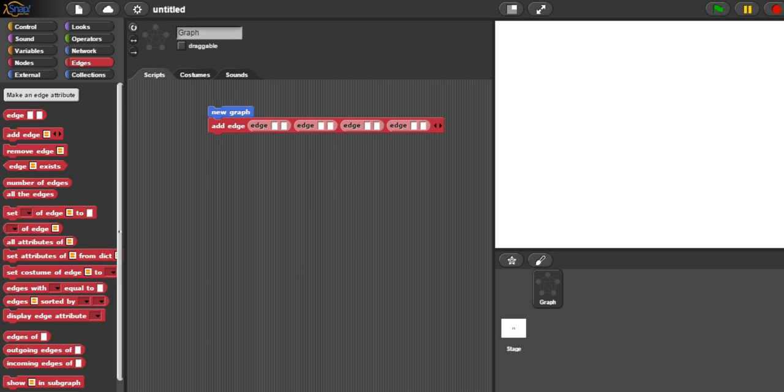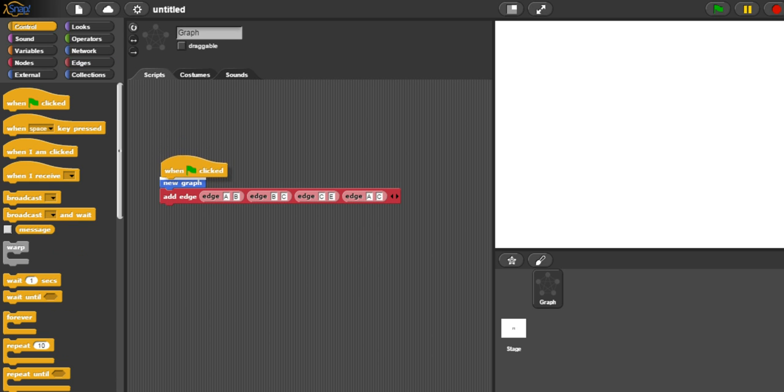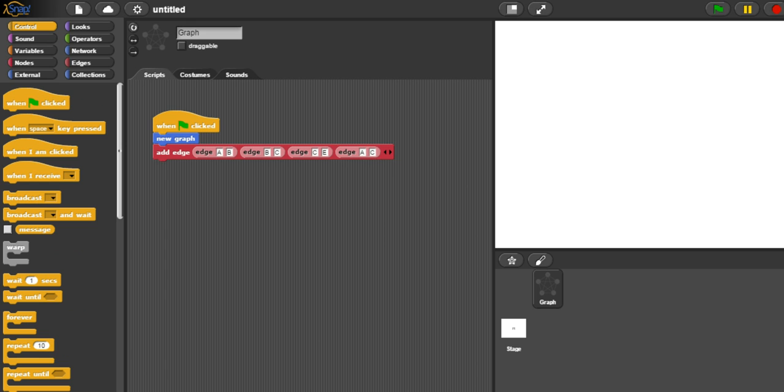Okay, very simple. It's going to have an edge from node A to B, from B to C, from C to E, and from A to C. Okay, and I want to execute this, and I'm going to take some commands from the Control tab. When I click the little green flag, that's going to execute and create a little graph for me. Let's have a go. There we go, there it is. Looks really beautiful, but there is room for improvement.